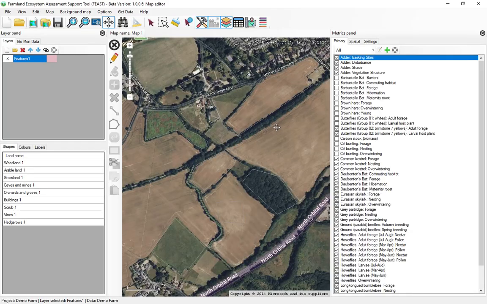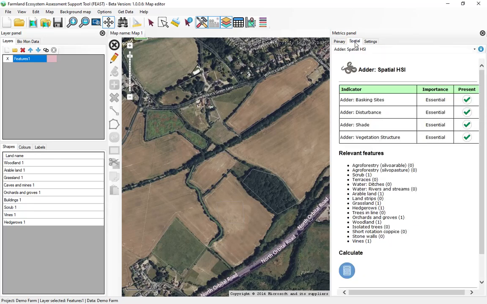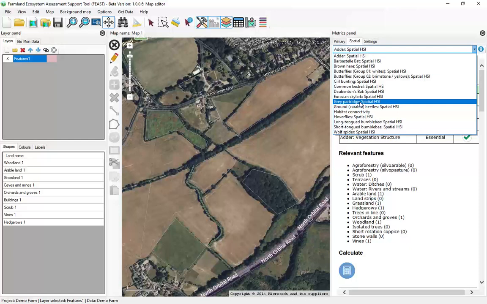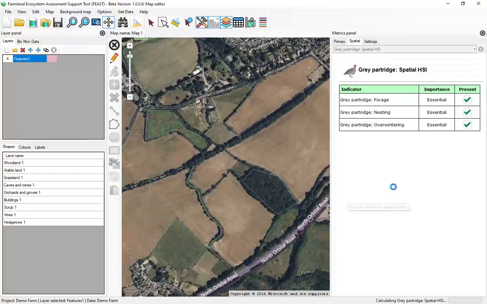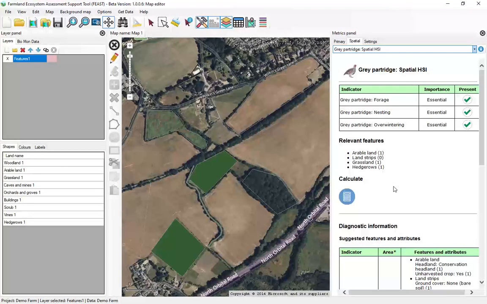I've already got the metrics panel displayed, as we can see here, and I'm going to go to the spatial metrics panel, and we're going to do one for grey partridges. So as you can see, probably from other demonstrations, it will firstly work out if everything essential is available, in which case it is, and then we're going to recalculate. It's already told you here that it needs to be recalculated because we've made changes elsewhere, but I'm just going to recalculate that now. So it's going to crunch away, and there we go. So it's recalculated, it's redisplayed on the map here.